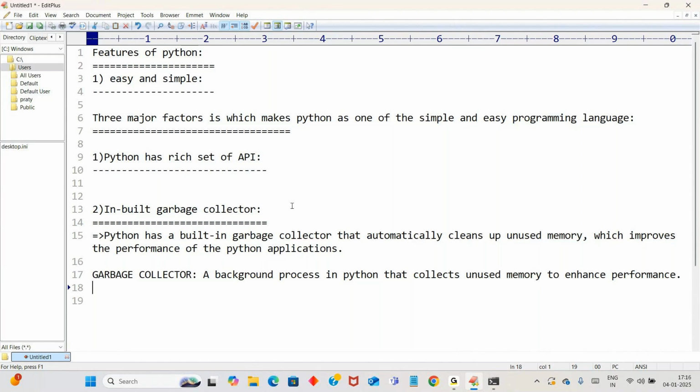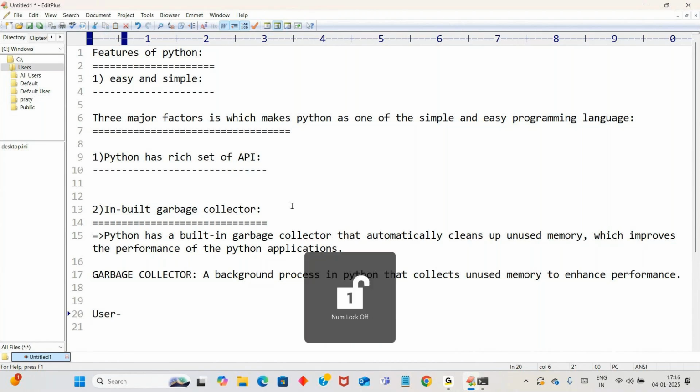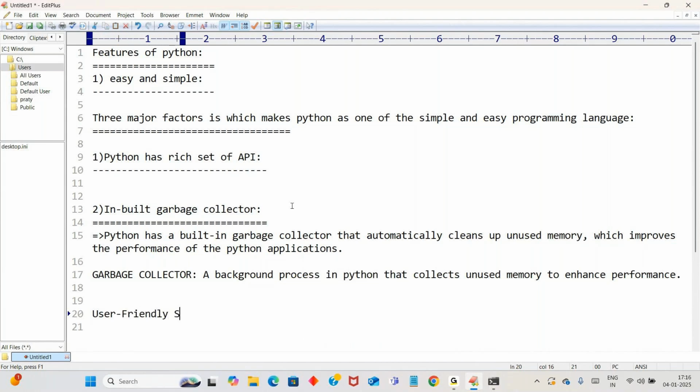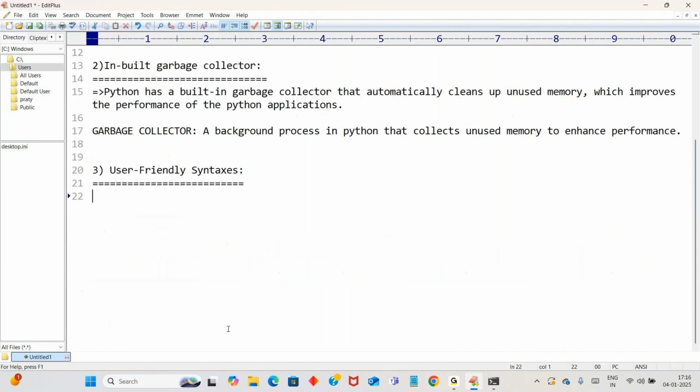Next is user friendly syntaxes. The last, I would say the third major factor we have, is user friendly syntaxes. Now what are user friendly syntaxes? It means a layman, a new user of Python programming, or a new programmer, a beginner, can easily understand it.